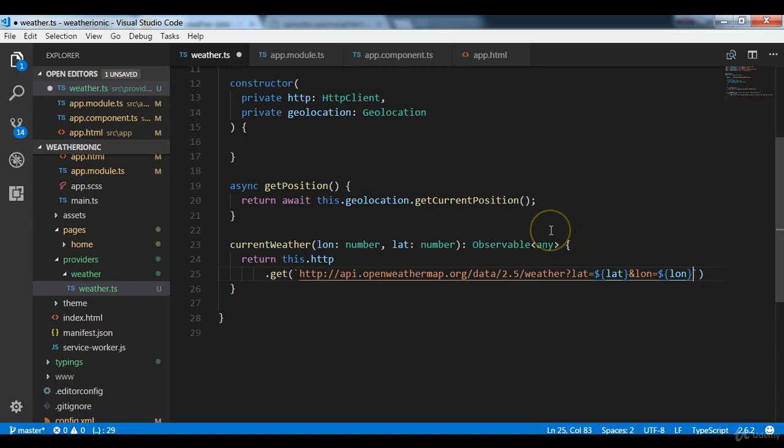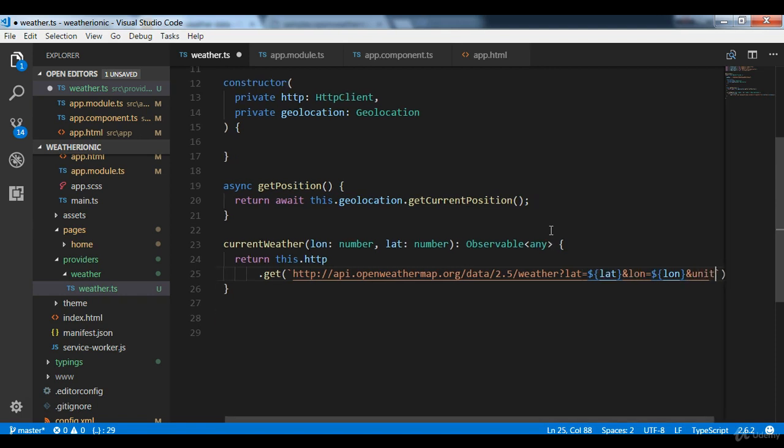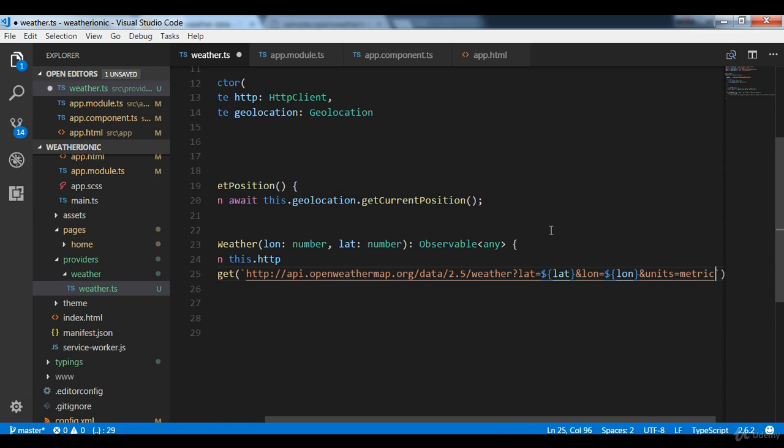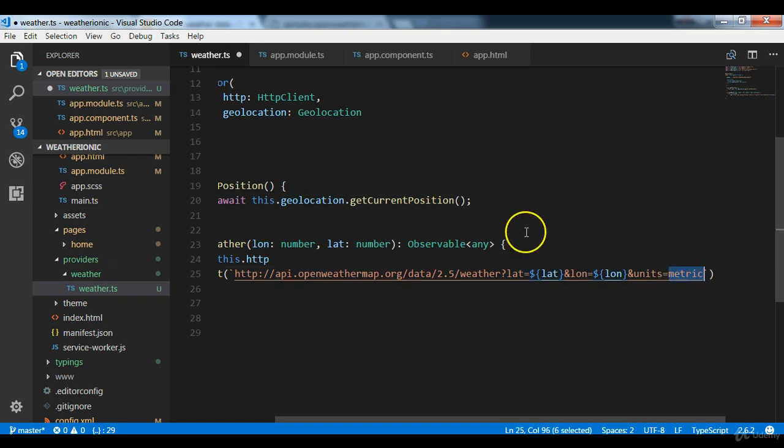Then the next thing we need to pass is the units. The unit we want to use is going to be metric. Now it's going to return the temperature in Celsius. If you don't pass any unit, it's going to return the temperature in Kelvin. If you pass in imperial as the unit right here, then it's going to return the temperature in Fahrenheit, but we want the temperature in Celsius. So I'm going to pass in the unit as metric.